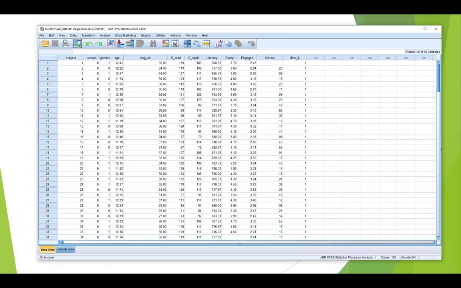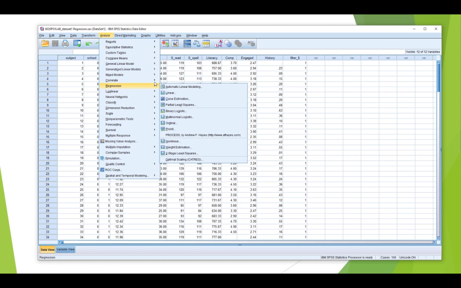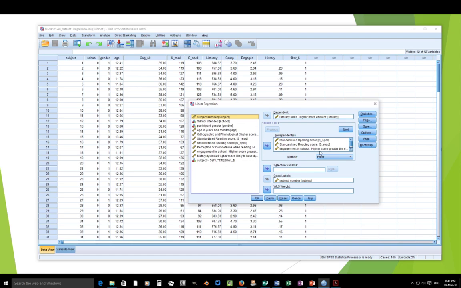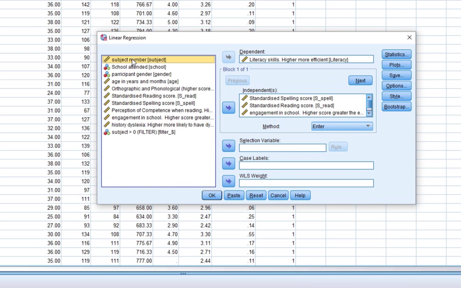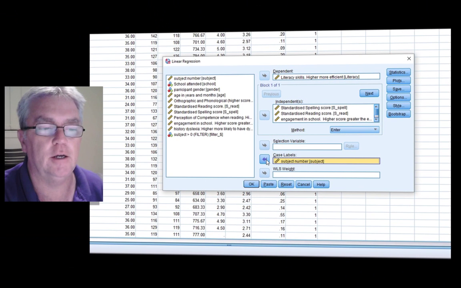Okay, so the first thing we're going to do is run the multiple regression. Okay, so there we go, regression linear. And I've still got it all set up from last time, but one thing I've added, I put the subject number in where it says case labels. If I want to identify particular individuals in a residual plot, that can be handy if they're labeled by their subject number, rather than just the row that they happen to be on in SPSS.